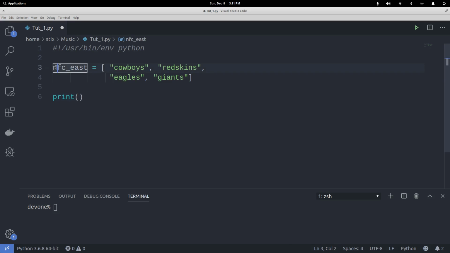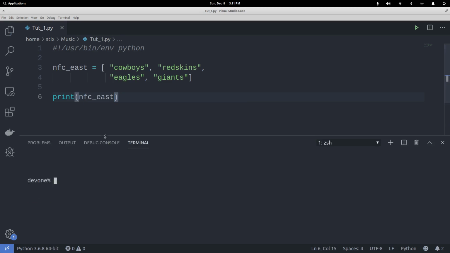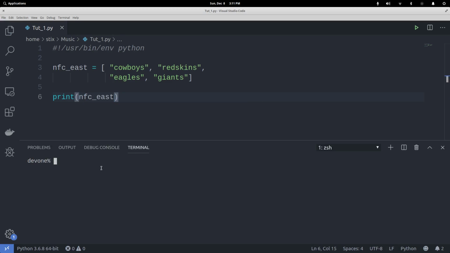So this is what that is. This is the list of them. All of these values are stored against this, and Python knows that everything over here on the right side is a part of this on the left side. That's the set, just like storing it to a variable, right? So NFC East, and a list is just a great way to group like items together. So we're gonna go ahead and run this now. Boom, there we go. We got Cowboys, Redskins, and Eagles.